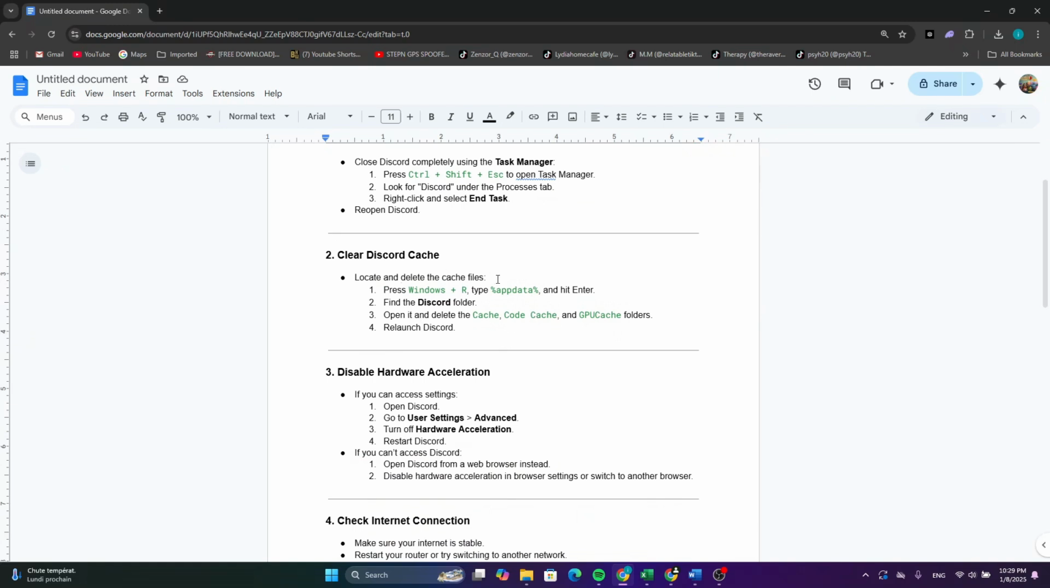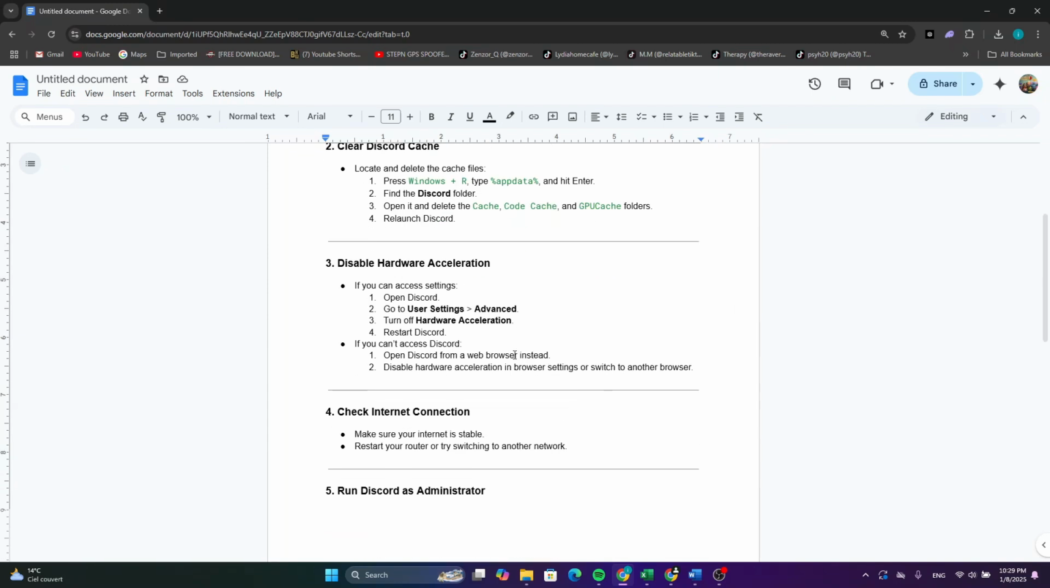Now the second step, clear Discord cache. So locate and delete the cache files. Number one, press Windows plus R, type %appdata% and hit enter. Find the Discord folder, open it and delete the Cache, Code Cache and GPU Cache folders. Number four, relaunch Discord.